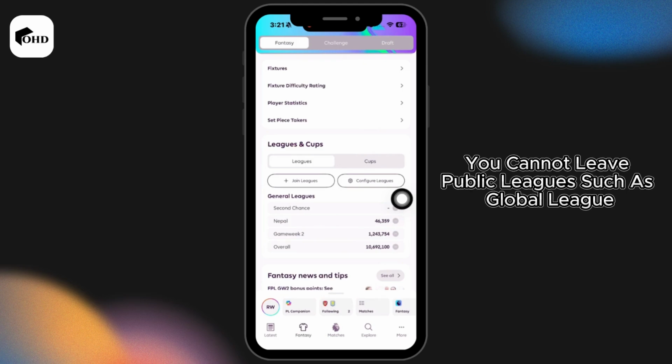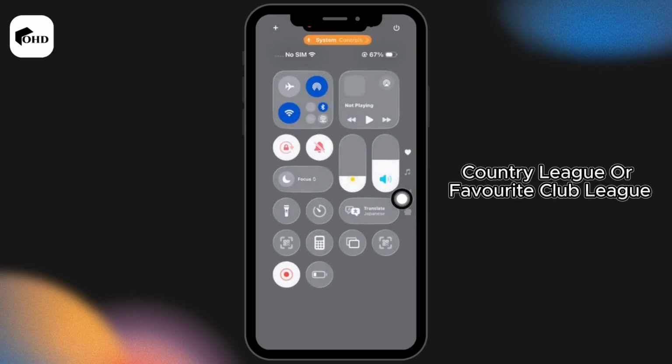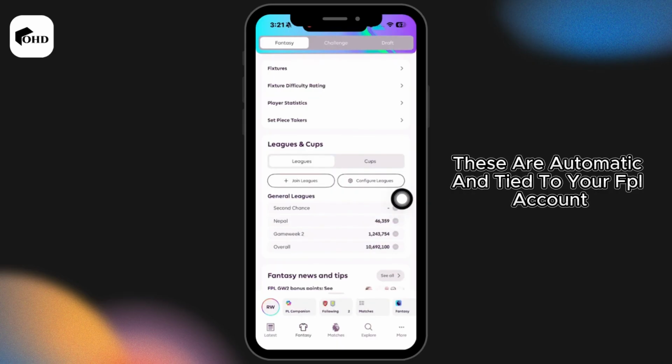Please note, you cannot leave public leagues such as Global League, Country League, or Favorite Club League. These are automatic and tied to your FPL account.